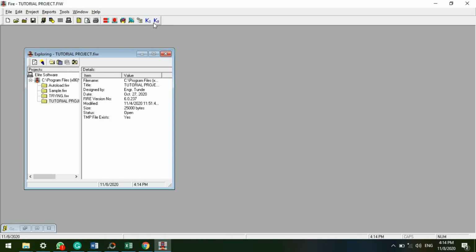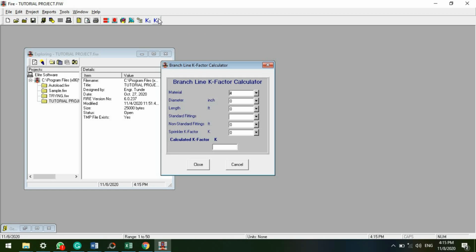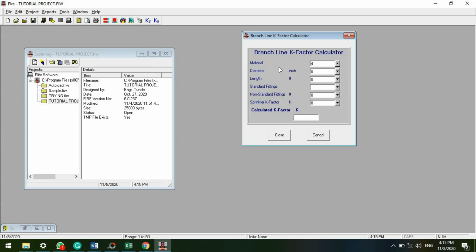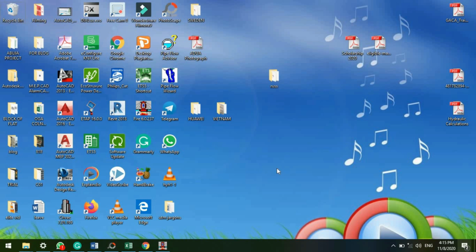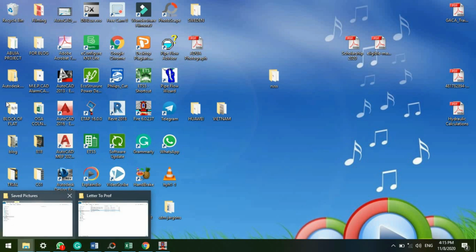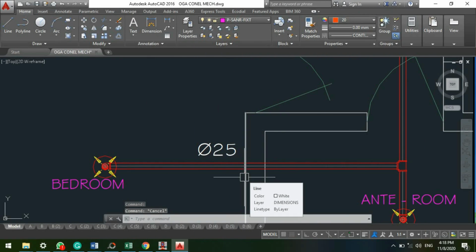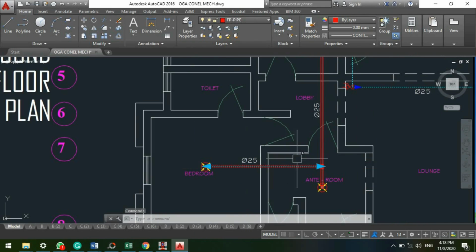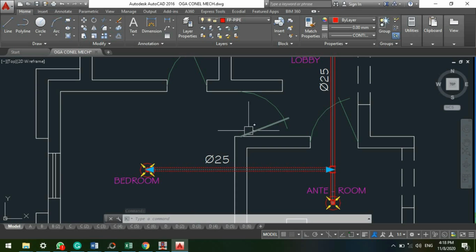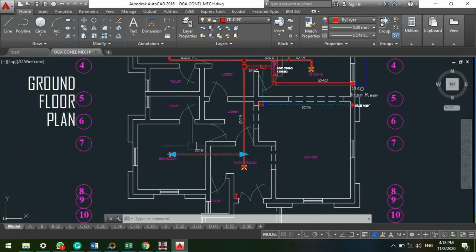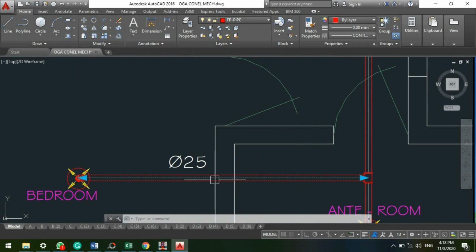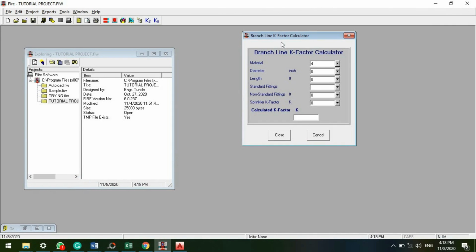Starting from the right hand side, we have our branch line K factor calculator, which is actually a normal calculator to determine our K factor along a sprinkler pipe. For instance, let's open this AutoCAD project. In case you are required to determine the K factor along this pipe, or any of the pipes: for the lay professionals, K factor is the discharge rate, or discharge coefficient, and it simply means the amount of water that is permitted to pass through a branch line. So we use the branch line K factor calculator.